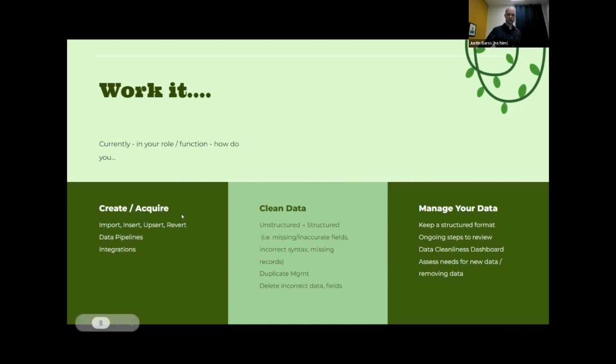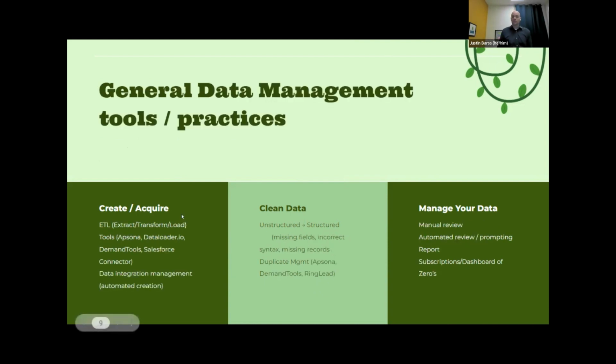So with that being said, I'm going to go on and say some of the practices or tools that we've heard about. I've included a couple of those here. We're going to do a snapshot of how to manage your data using a couple of these tools. So I'm going to give a brief overview.